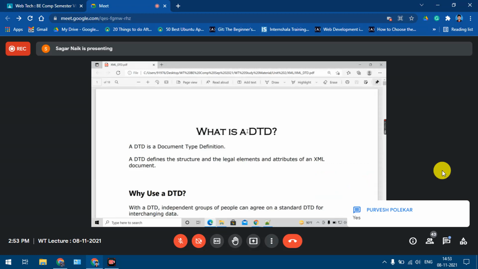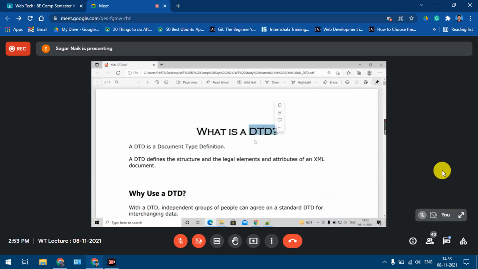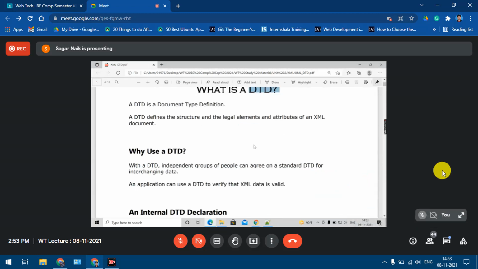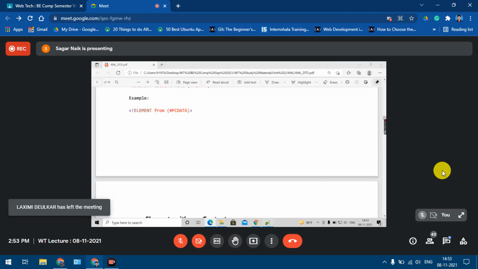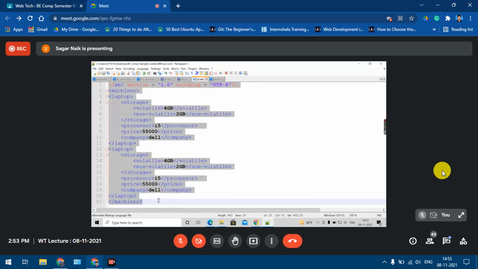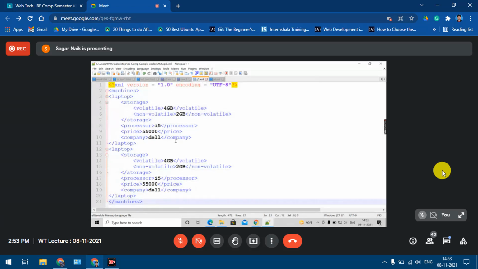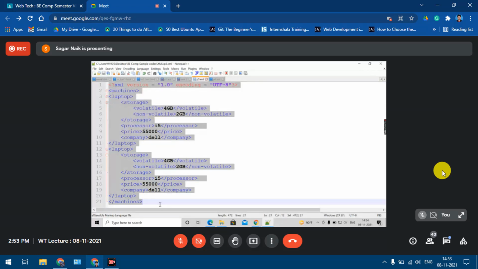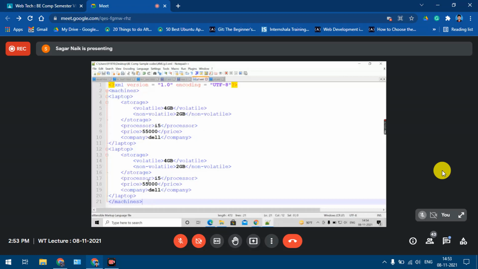So last time we started with this DTD. I have already explained the meaning of DTD and how to write it. Here is a small example. This is a simple XML file. Questions like this are asked in the exam: they might give you one XML file, and you have to write the valid DTD for it. So suppose we have to write the DTD for this.